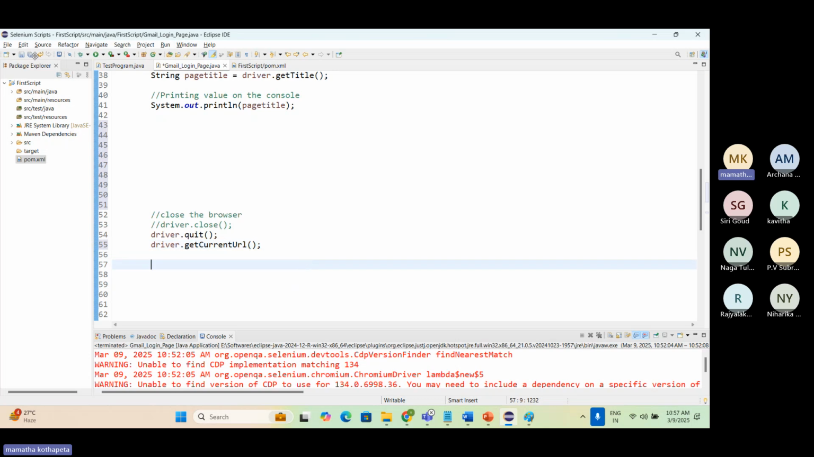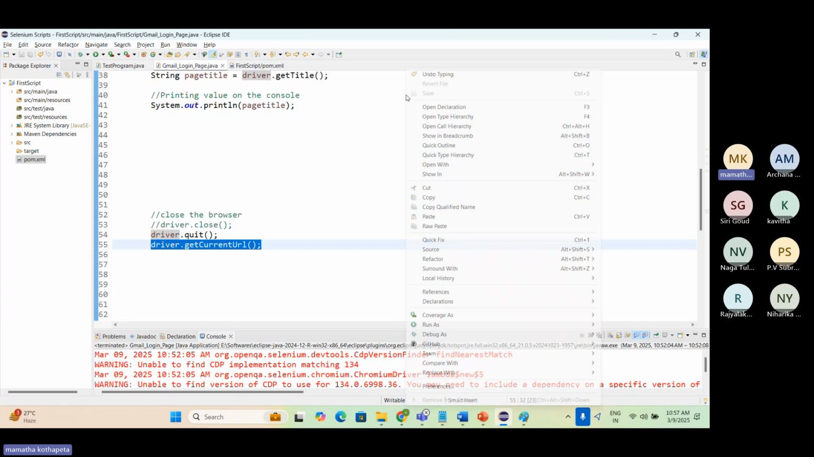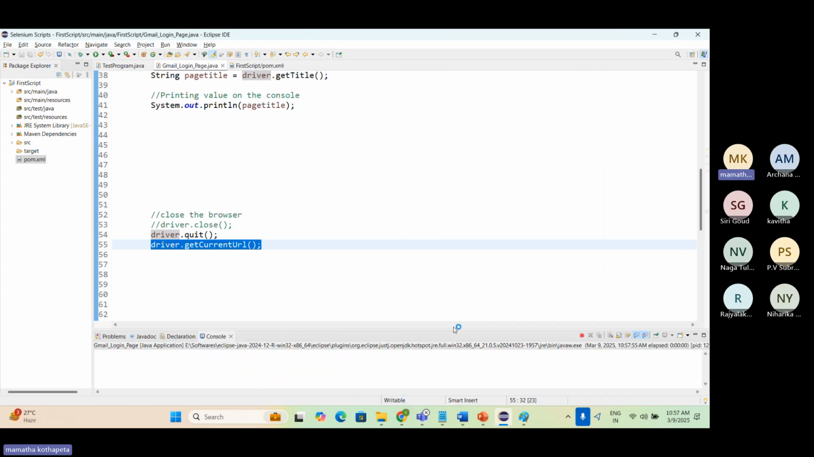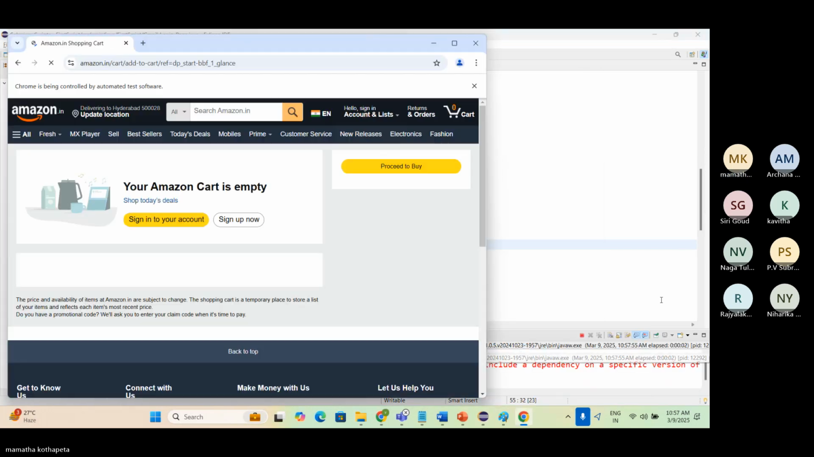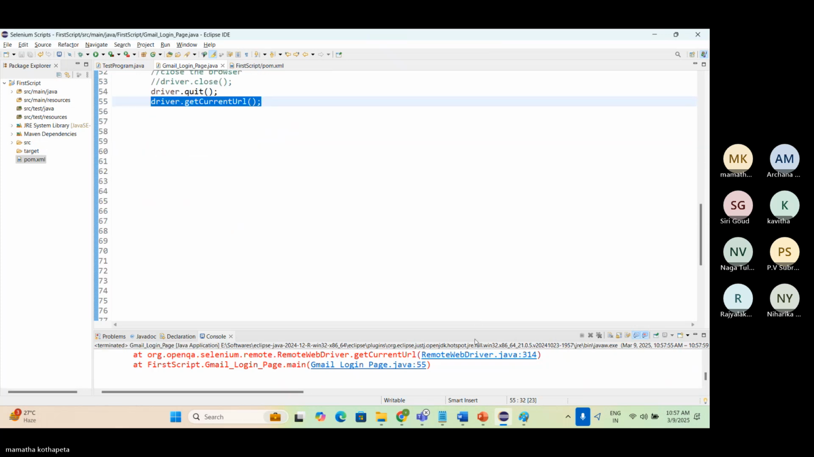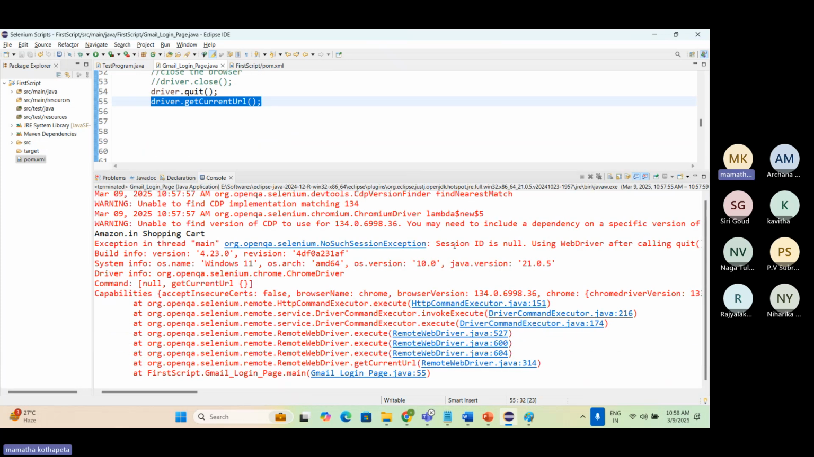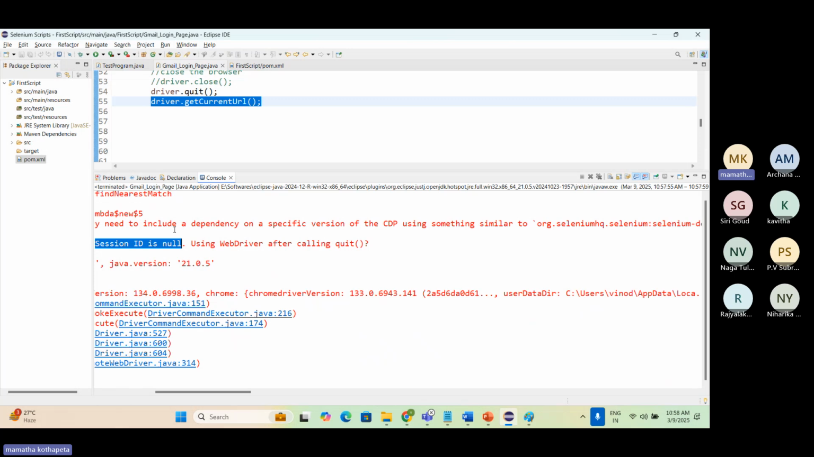Okay, let's try this. You should all try all these things in your scripting. Now, after quitting the browser, I'm calling getCurrentUrl. You are learning one more method. Just run this. It says session ID is null, using WebDriver after quit.